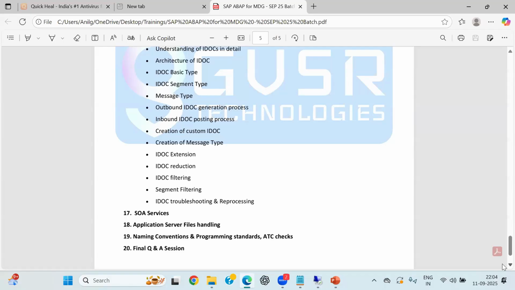So what exactly is a web service? What is a service consumer? What is a service provider? What is a port? How do we integrate? How do we create a custom ABAP program and expose it as a service? What is the scenario? Why do we need these web services in MDG?